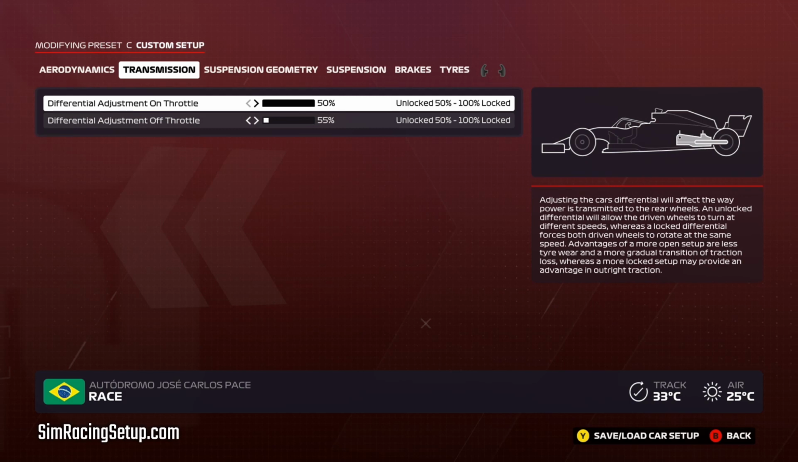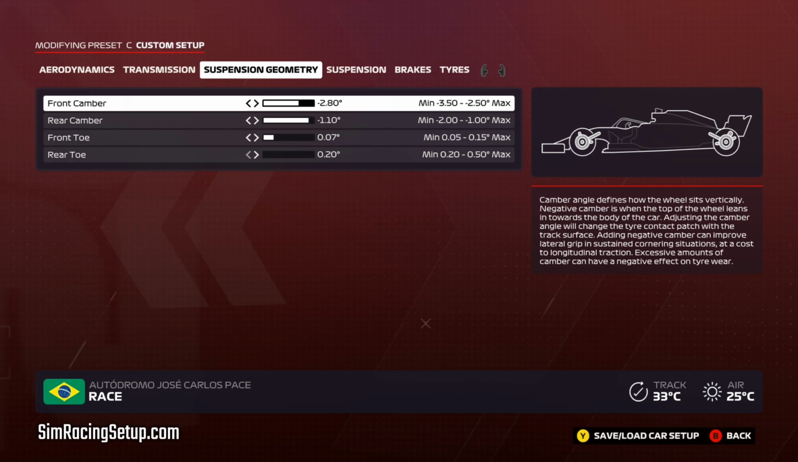We've set up our suspension geometry with a little more front camber and front toe. This will help the front of the car be a little more responsive, which should help you get the front end turned in into those medium speed corners. Go for -2.8, -1.1, 0.07 and 0.2.